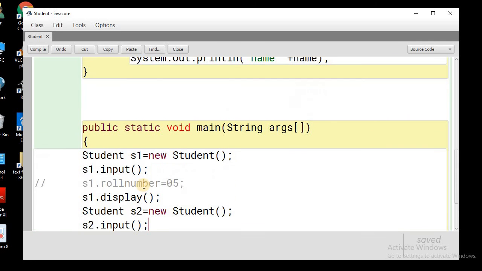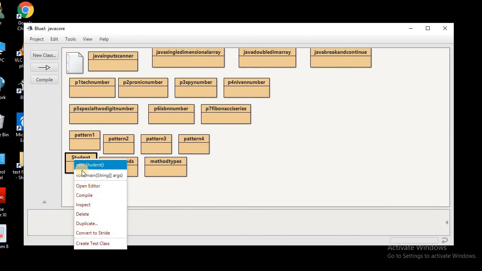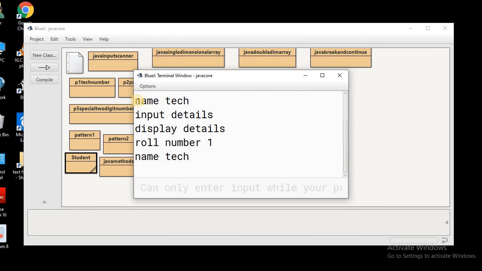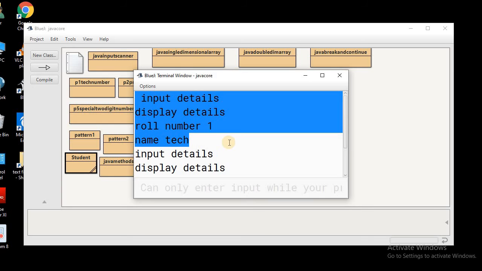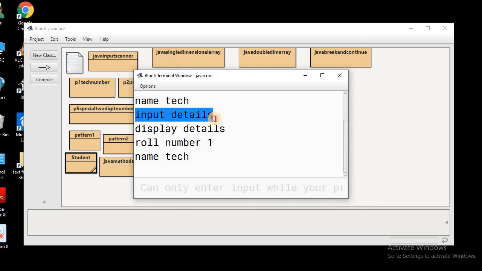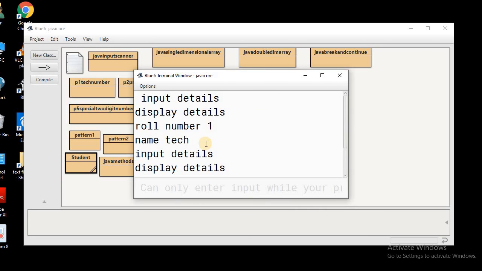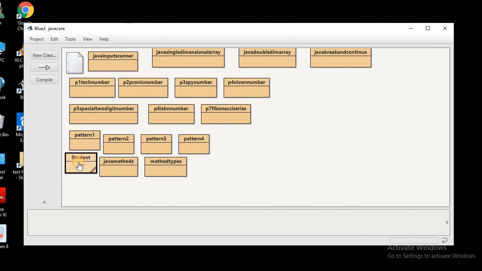Now let's compile this and see what happens. So now I have compiled, closed, and you can see we have a method directly. All the functions are called. First for the S1, input details, and then display details, roll number 1, name Tech. Then for the S2, input details, then display details, roll number 1, and name is Tech. Now if you noticed, for both the objects the values are similar, roll number 1, name Tech. Then what is the difference between different objects?